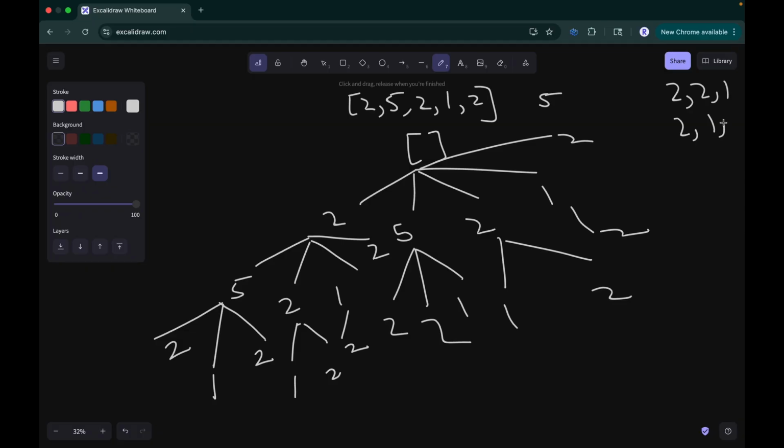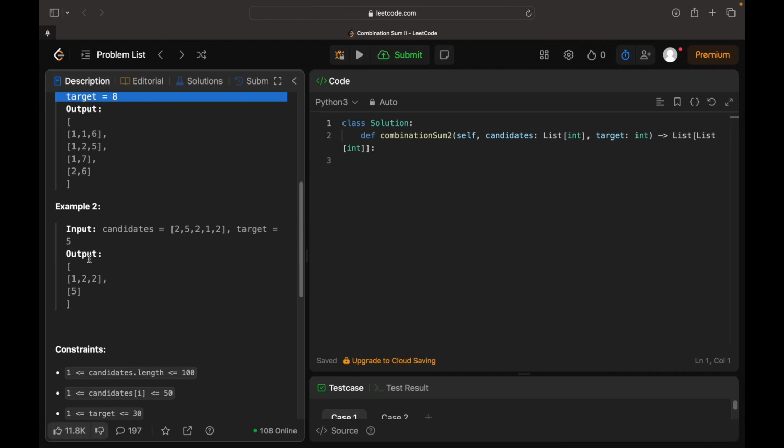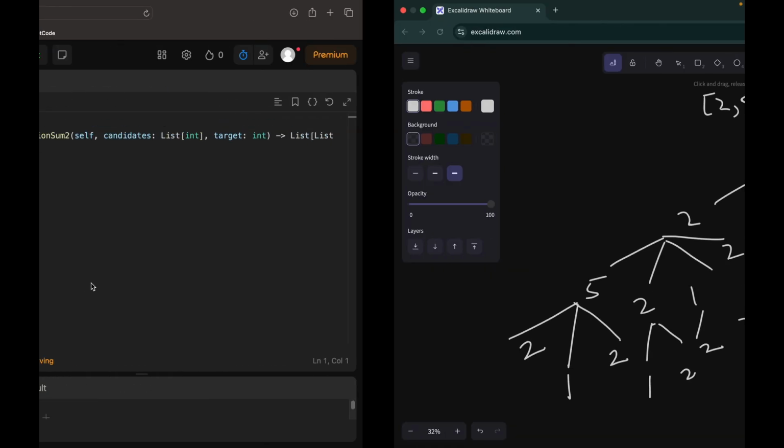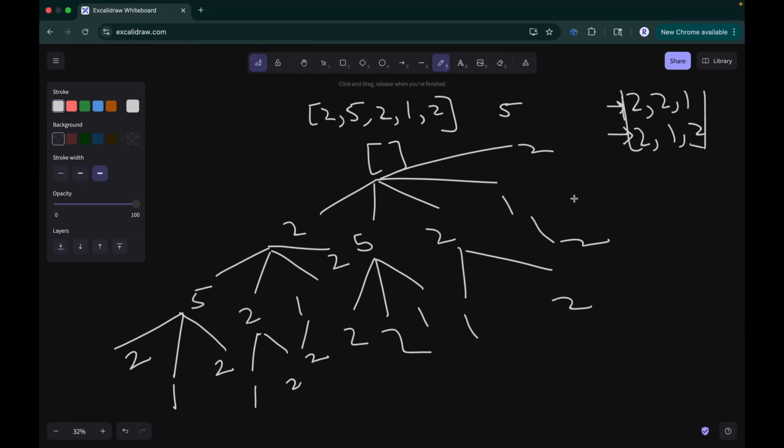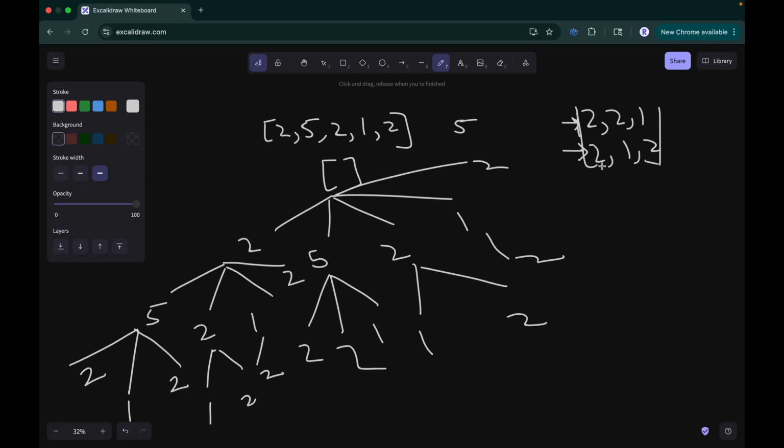And as you can see, here's the problem. Here's the exact problem I'm talking about. We have 2 arrays that are essentially the same. So how on earth can we return both of them? Here, the output only has 1, 2, 2, and 5. So how am I going to return it? We don't know.